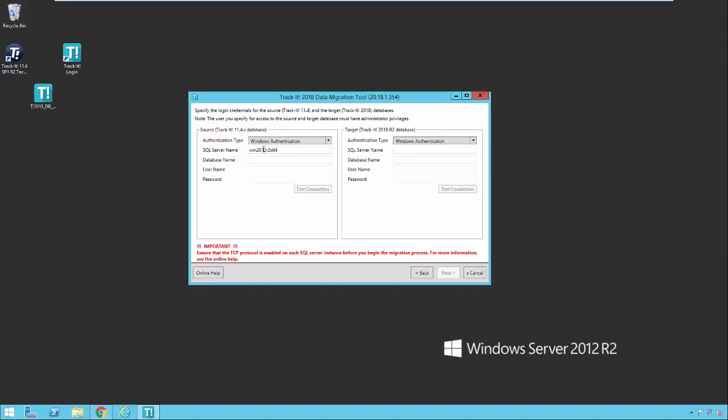I'm going to put in my 11.4 server name and my database name. Trackit underscore data was the default name for 11.4, so that's probably what yours is if you didn't change it. I'm going to test the connection here, and it's successful. Good. Now I'm going to put in my new Trackit installation server name and my database name, and test that connection. That is also successful. Notice it shows the version number of the source and destination.